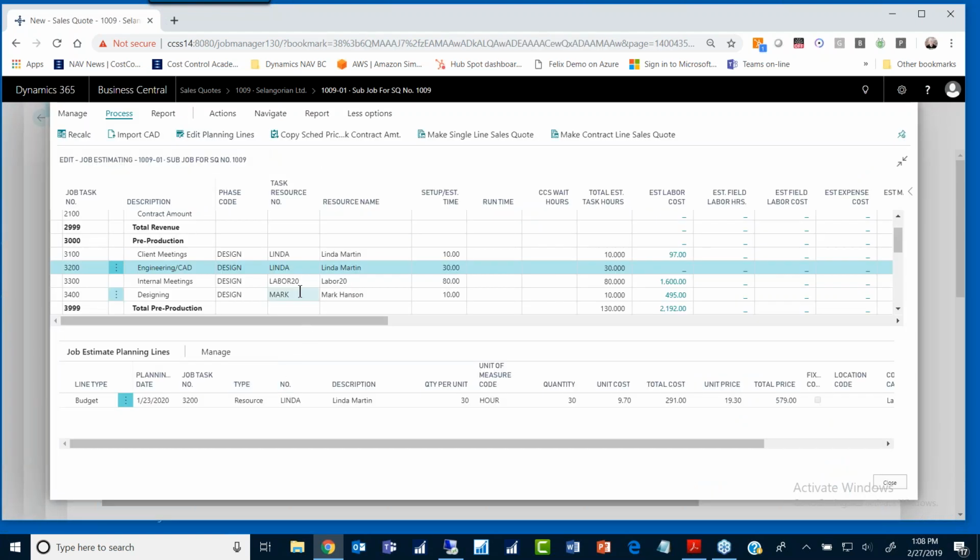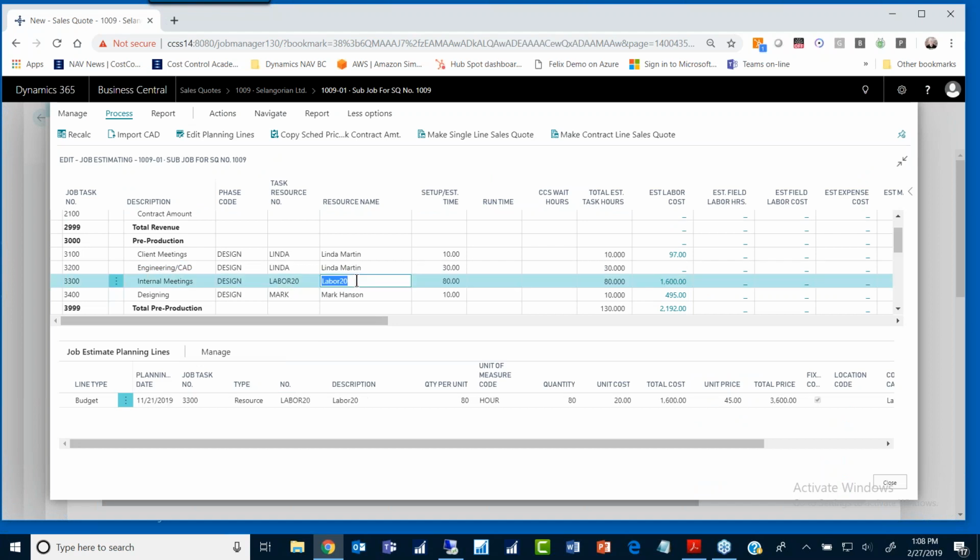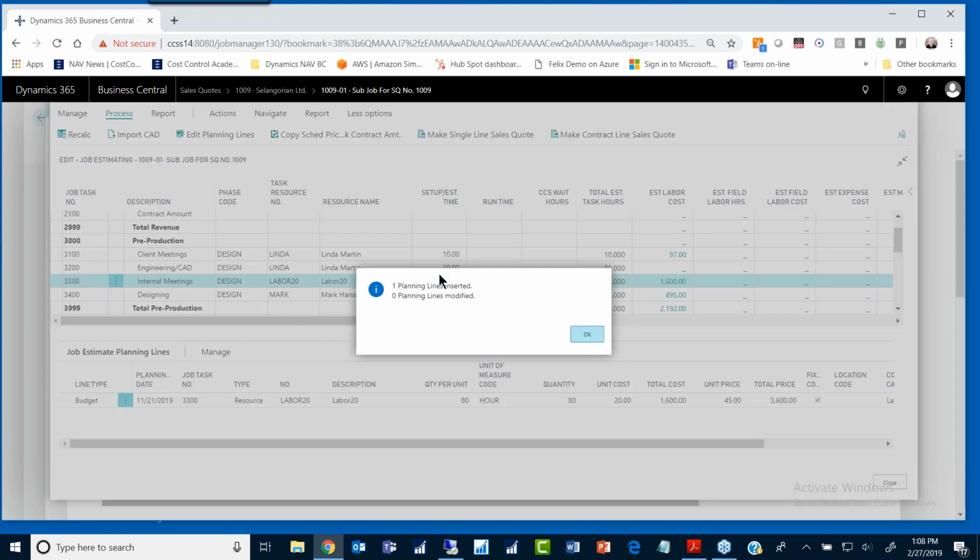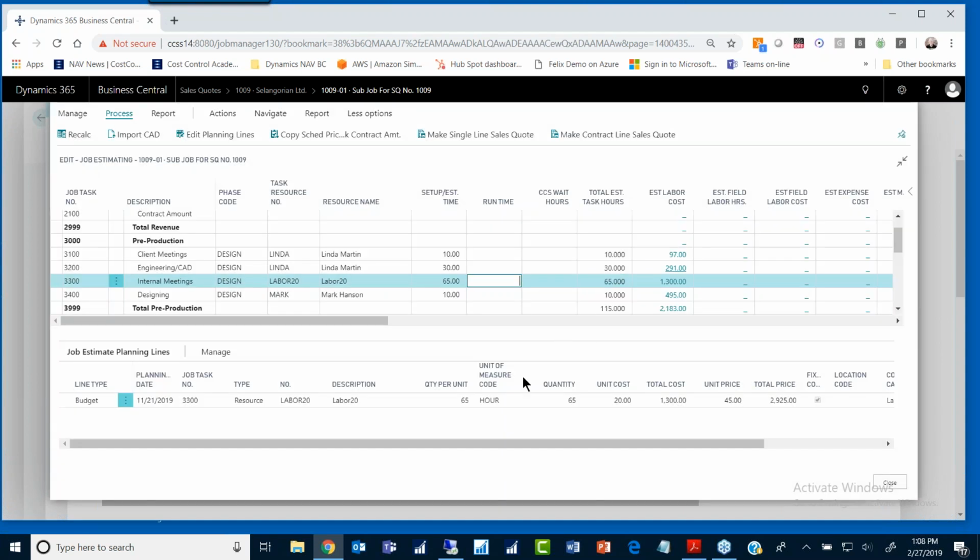I think I'll do that again on one of these others. Let's take this labor 20. You'll see down here it's set at 80 hours. I want to change that from 80. Let's drop that down, so let's say it's 65 hours. So I can literally change that, and now it's going to automatically insert the line. I just pushed the keys wrong. And so now you see down here on the planning lines, I've got the 65 hours.